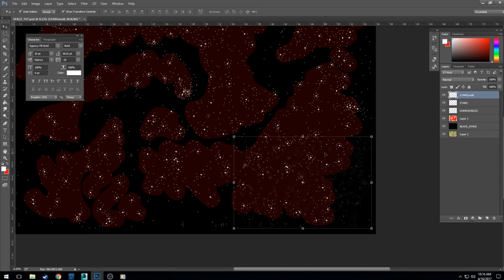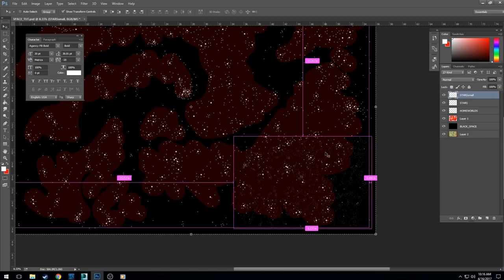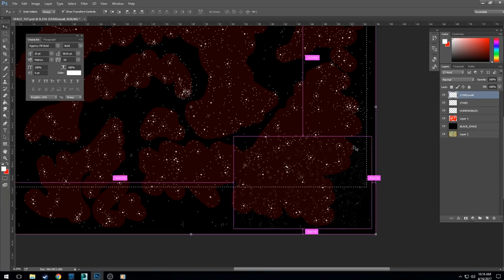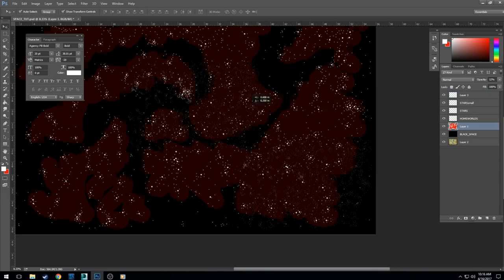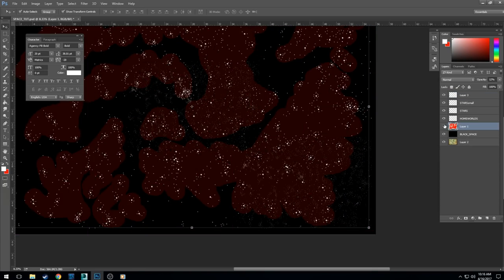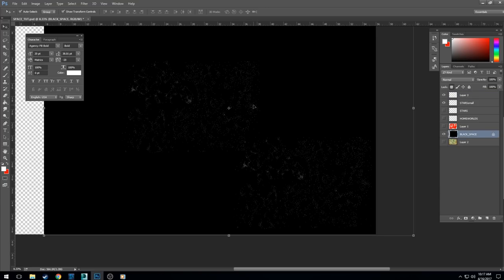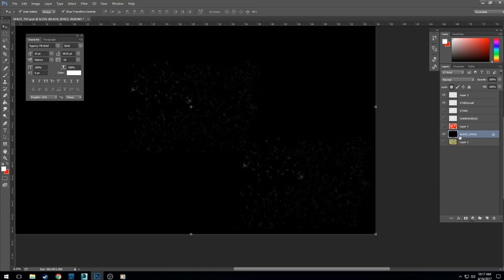I'm going to take this, Control A to select everything, Control C to copy it. Let's make sure we've done that. Control A, Control C, and then Control V just to paste it. And then, of course, all my other layers are going to cause grief for me, because that's how it works when you're doing a tutorial. So I'm going to lock the black space. I can come back here, hey, you're locked. Why did you still move?